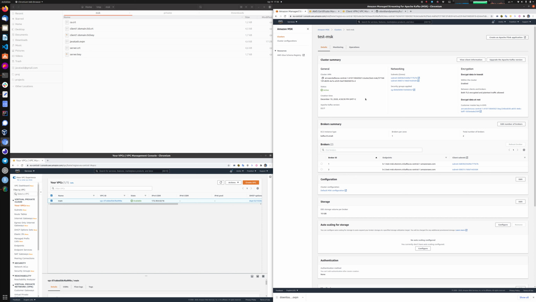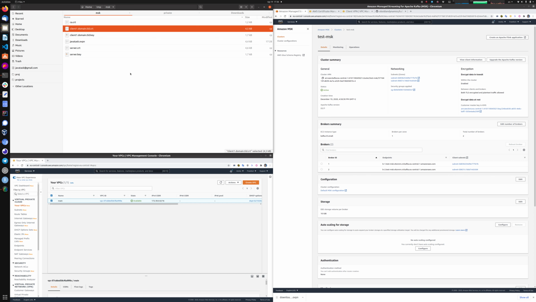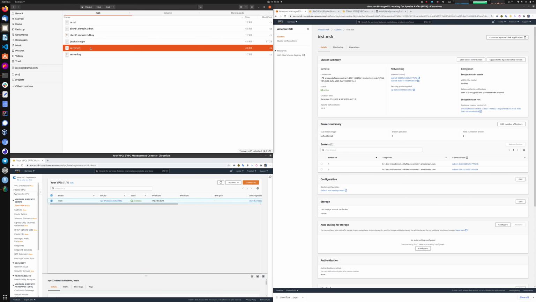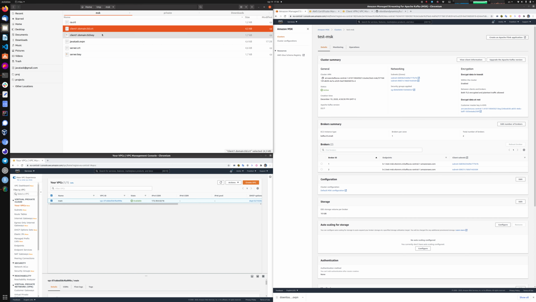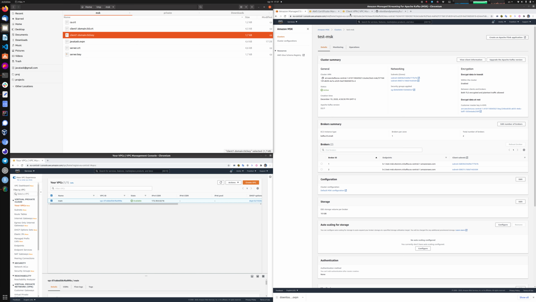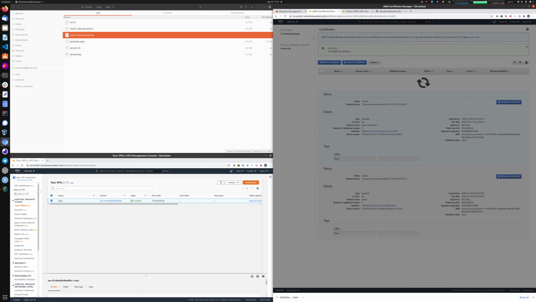To do this, the easiest way is to generate two certificates, a server certificate and a client certificate, using the EasyRSA method, and the link on how to do this will be under this video. When you have a server certificate and private key and a client certificate and client key, you then go to the AWS Certificate Manager. Here I have already imported the server key, and I will show how to import the client key.